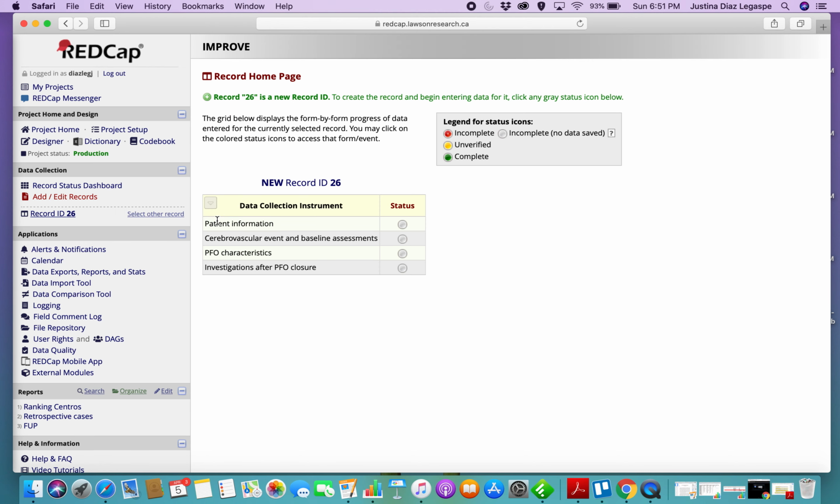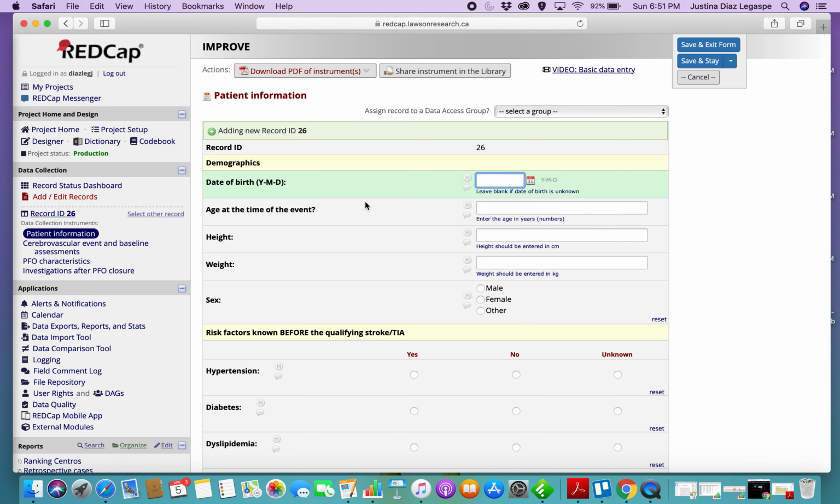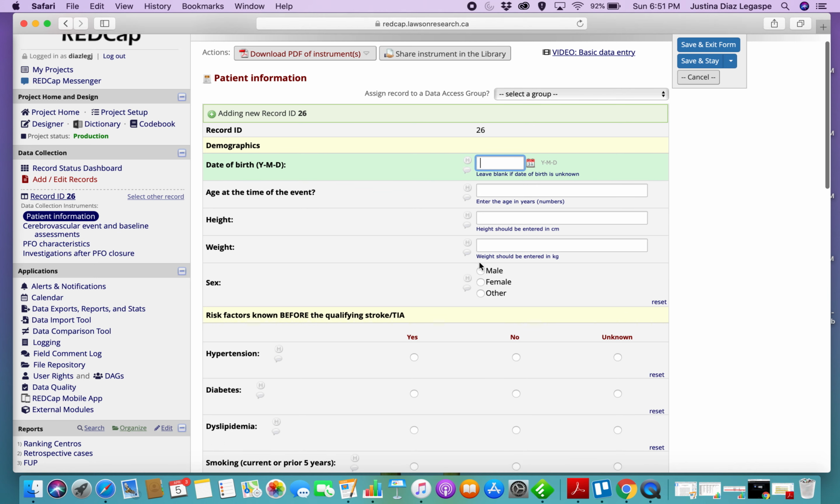As you can see, Improve gathers data in 4 different instruments: patient information, cerebrovascular event and baseline assessments, PFO characteristics, investigations after PFO closure. To start your data collection process, you just click on the circle assigned to each one of these instruments and you start. In our first instrument, patient information, you will need to record the date of birth of the patient, or if not known, the age of the patient at the time of the event, height and weight in centimeters and kilograms, and sex. Please take into account that we are asking about sex with which the patient was born and not gender.